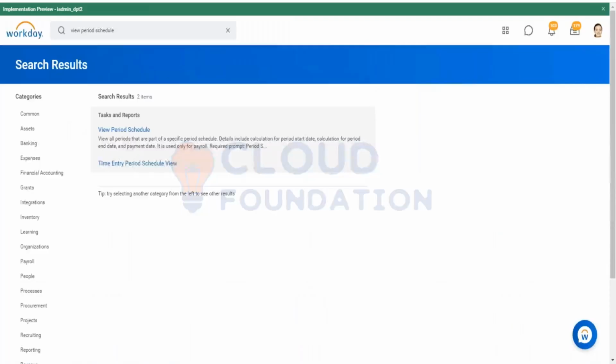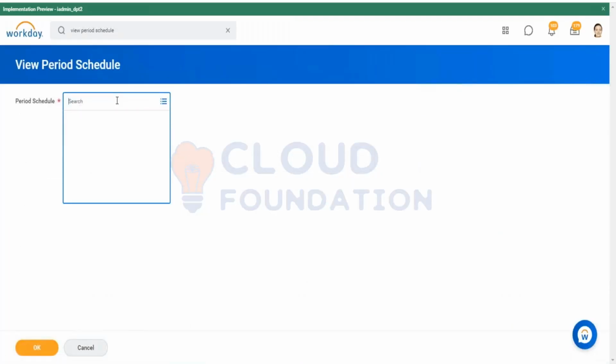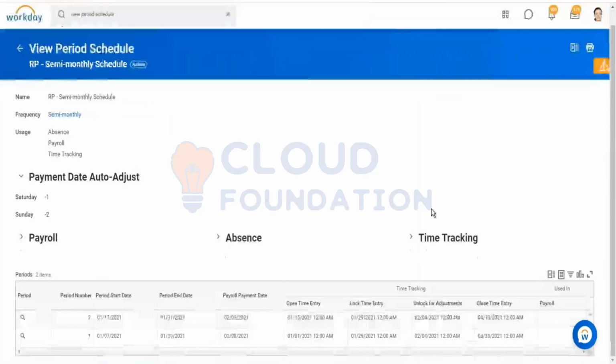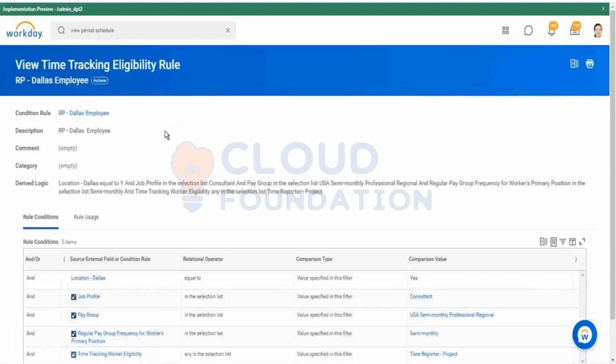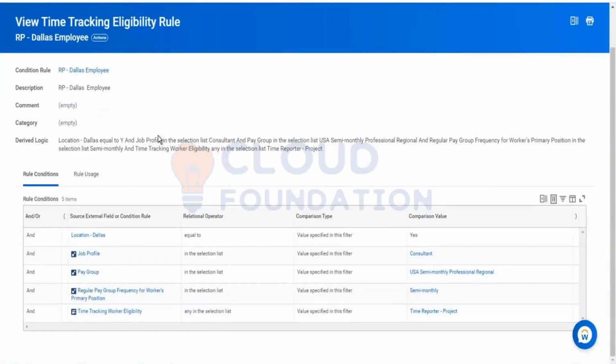And you can see that I attached the work schedule calendar to him. So this one, if you search for RP, yeah, this one, seven month, Dallas employee. So I looked at his profile. He's from Dallas. His job profile is consultant and all that kind of matches. So I'm not sure why he's not.